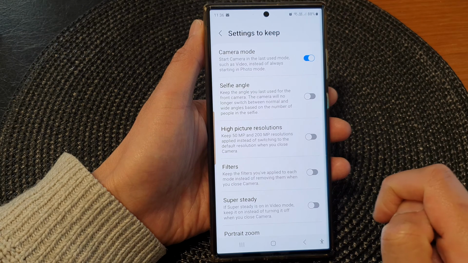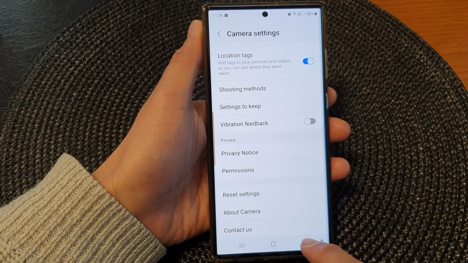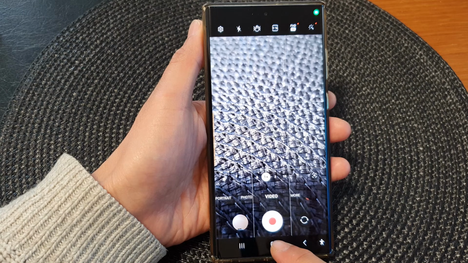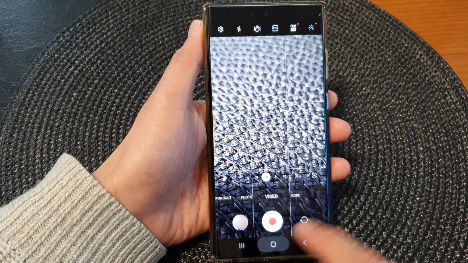And that's it. After, you can tap on the back key to go back to your camera, or tap on the home button to go back to the home screen.